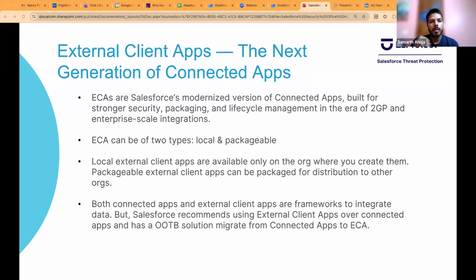So about external client apps, which are the next generation of connected apps. External client apps are Salesforce's modern replacement for connected apps. They are designed for today's world of multi-org deployments, second generation packaging, and stronger security controls.